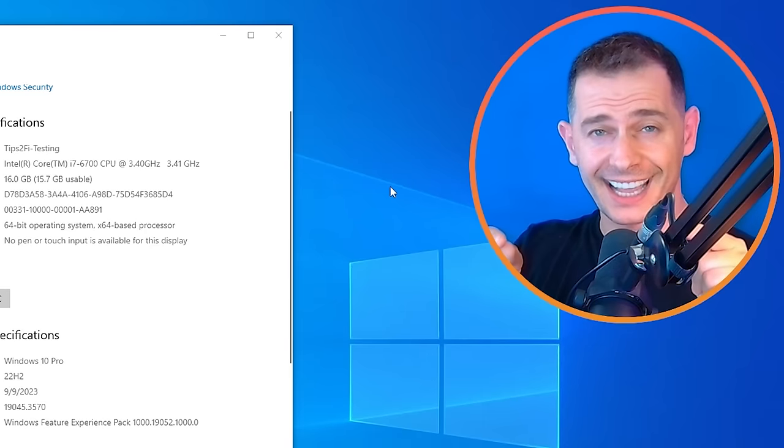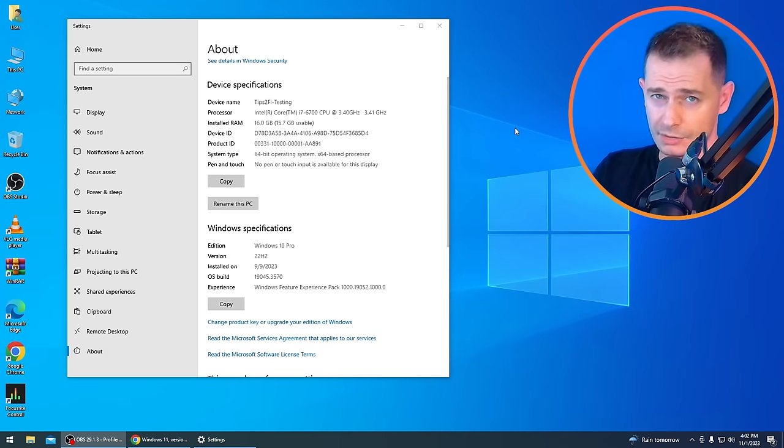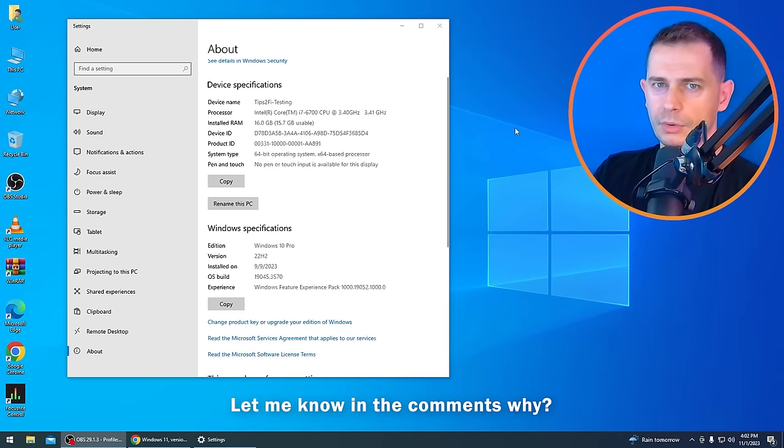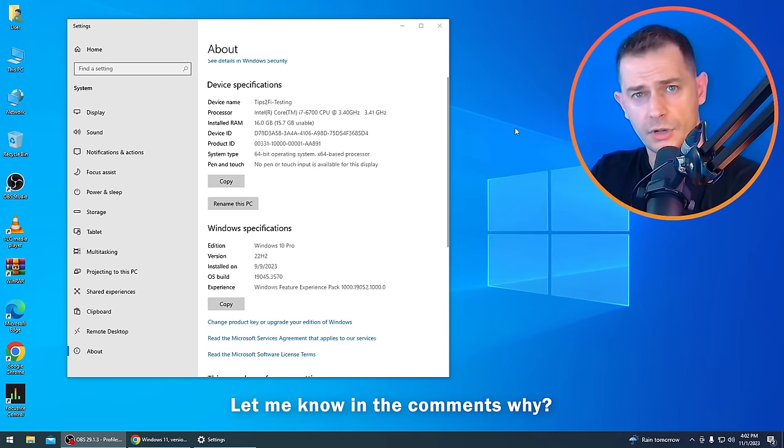Are you still on Windows 10? Maybe it's because your computer does not support Windows 11, right? Or maybe you don't want to update to Windows 11 because your computer might perform slowly.